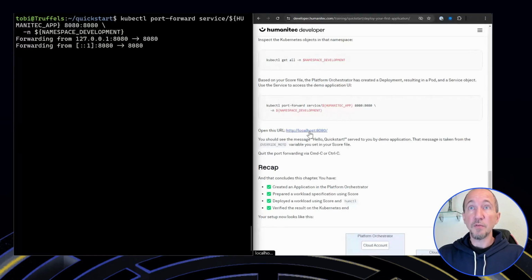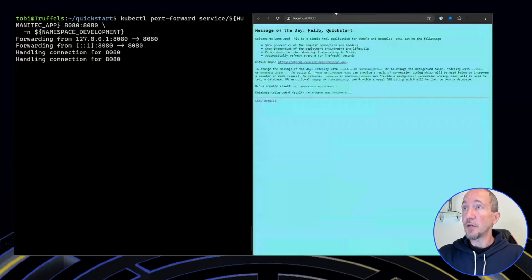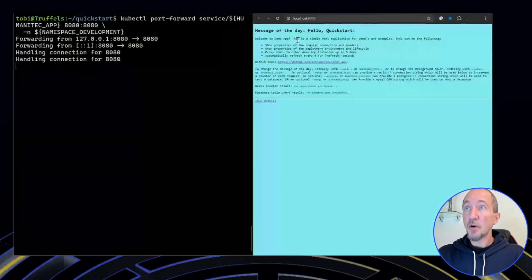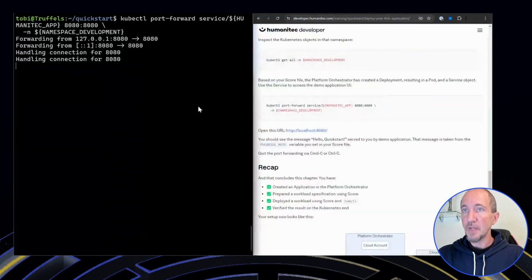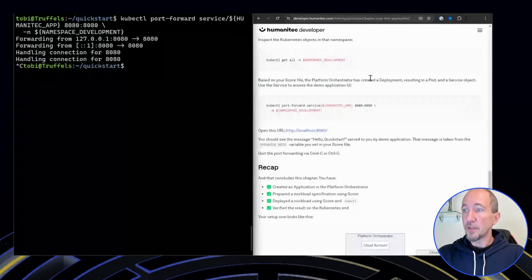So we now have a port forward from the local 8080 to my service's 8080, and we should now see the UI of the demo app with the message of the day, hello Quickstart. Fantastic. Close the port forwarding again, and that concludes our first deployment.